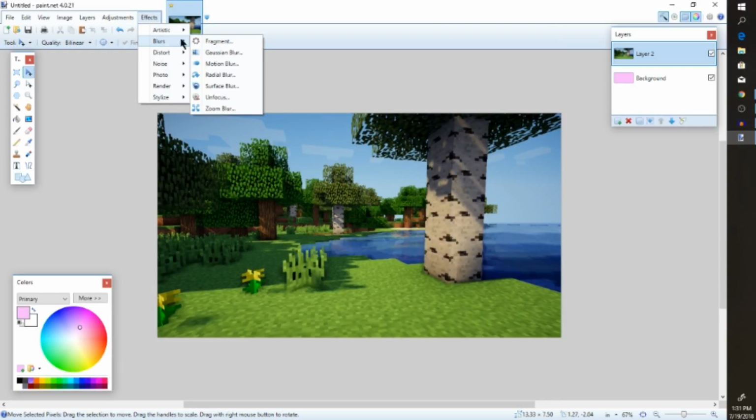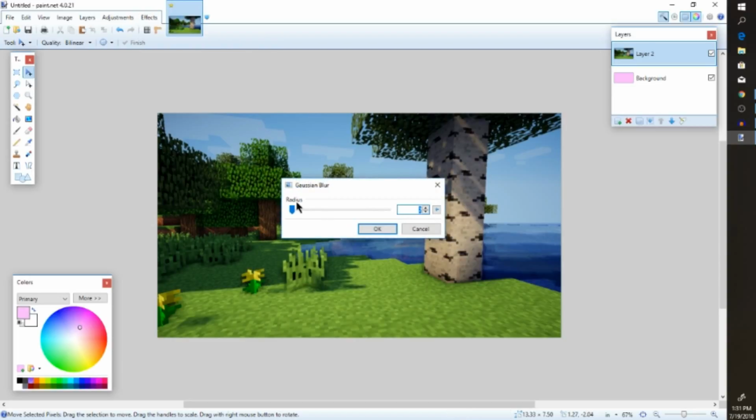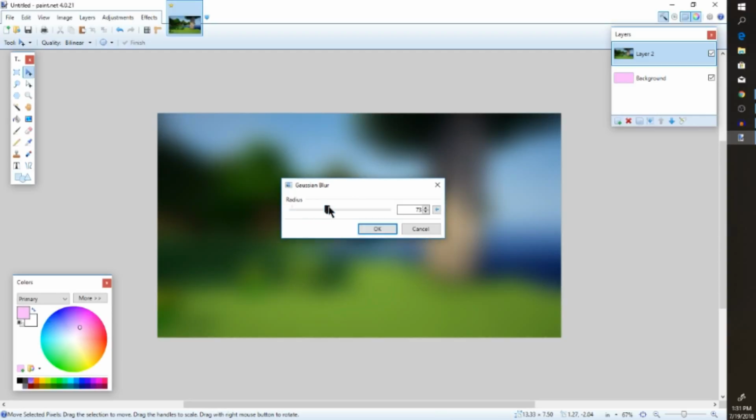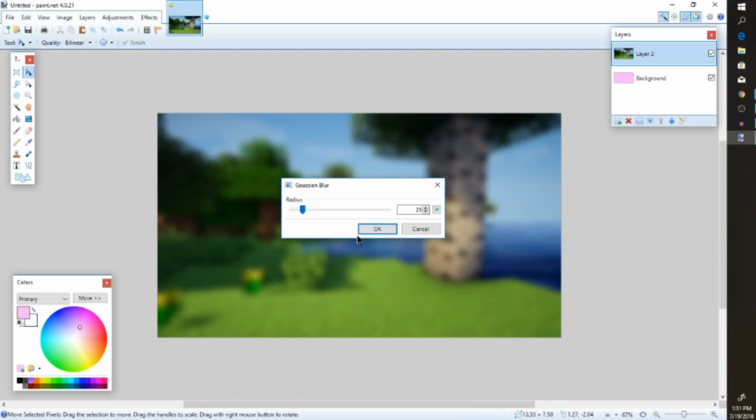If you do want to blur the background, what you can do is go on effects and then go on the second one, and you could blur like that. It depends on how much you want. Sometimes I really do like blurring the background, kind of like that.